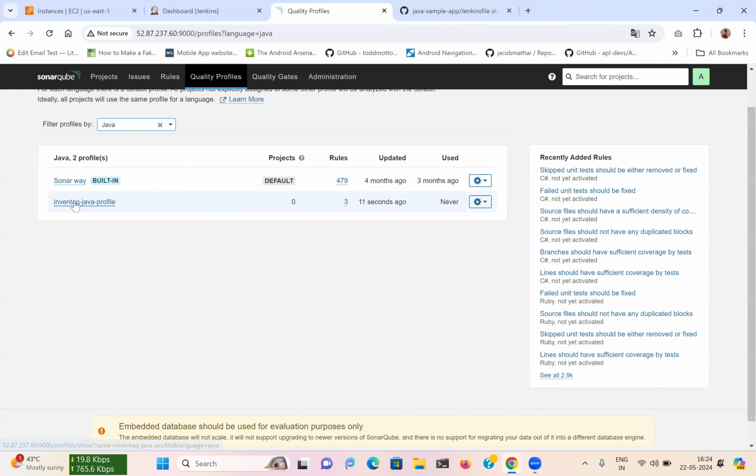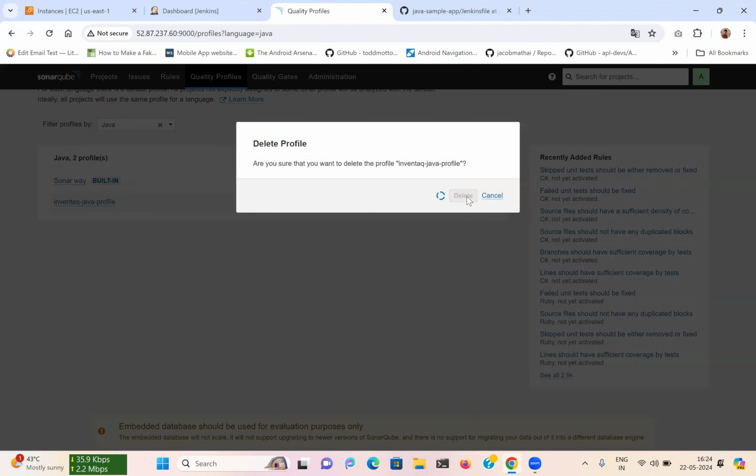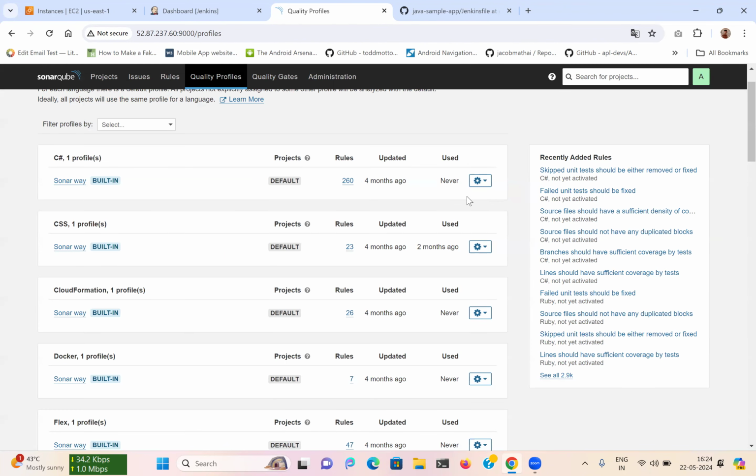So now in Java, there are two profiles. One is the default SonarQube profile, and then our own profile where we have included 3 rules. I'm not going to use it, so I'm going to delete it. Any questions here, guys? Awesome.